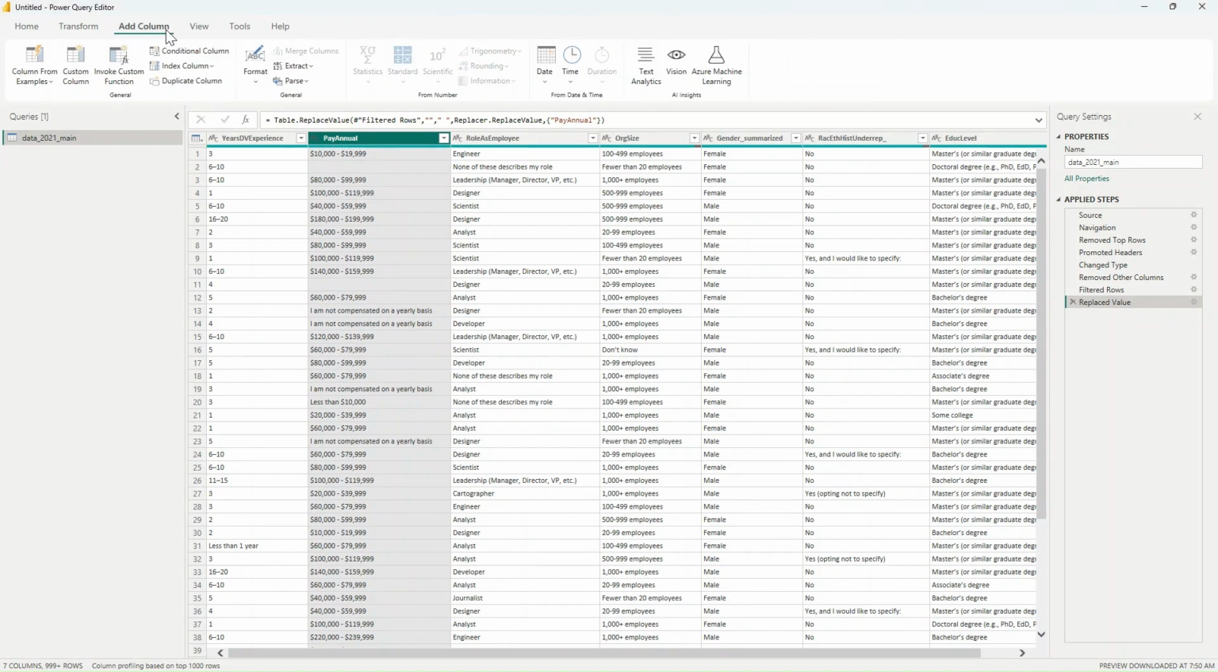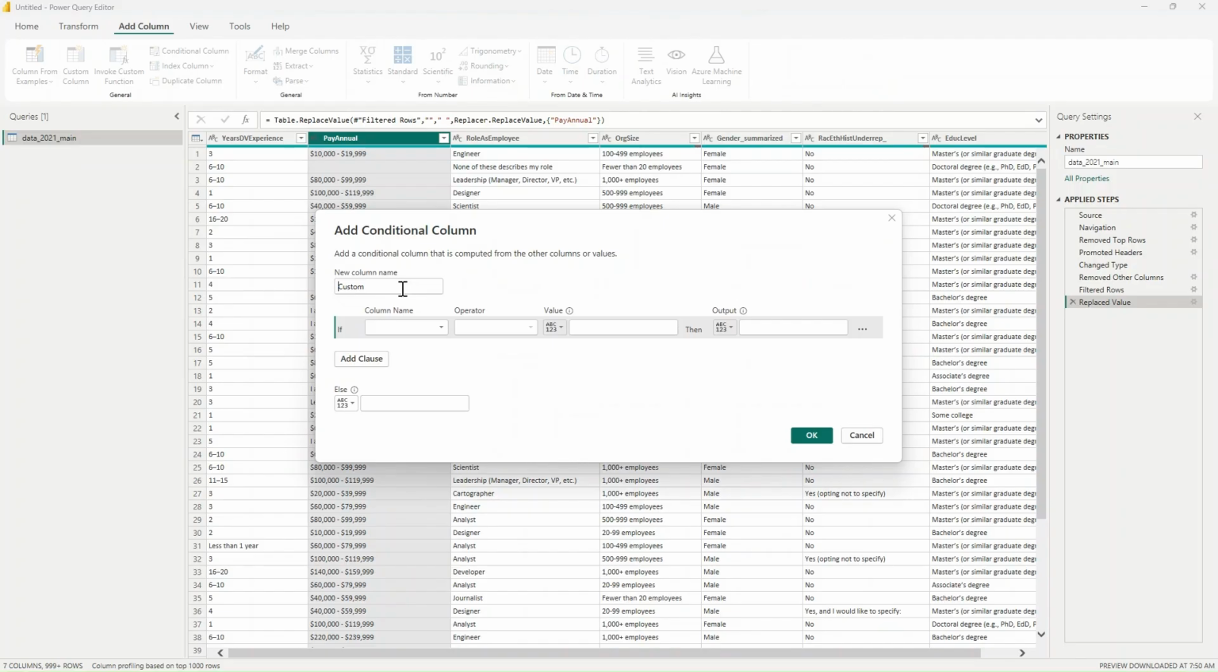And for that, I'll go to add column and click on conditional column. Now we need to give the name. So I'll call this pay groups, and the column name would be pay annual, because that's how on this column we have to apply the conditional formatting.